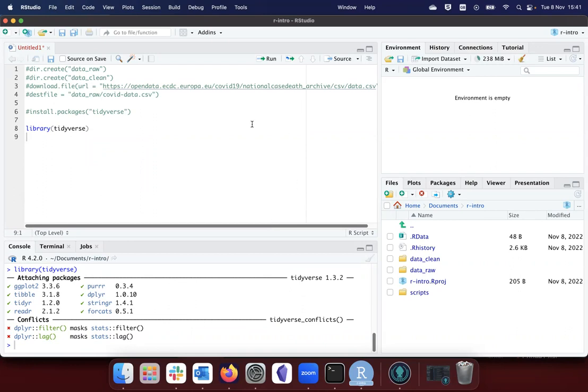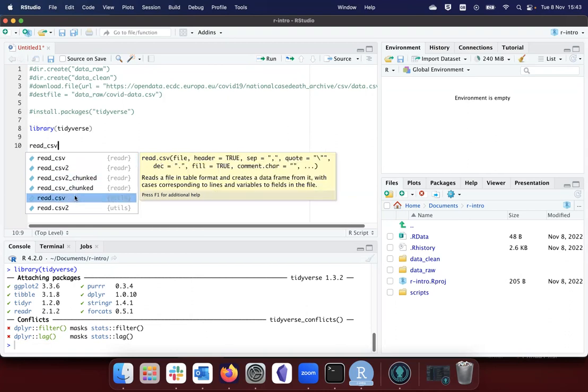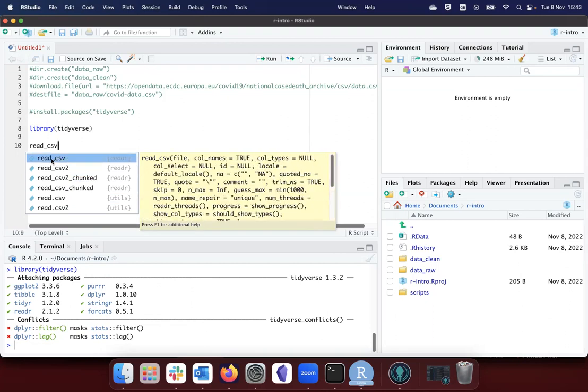Okay, so now that we have loaded our package, sorry, I could hear a bit of echo. Now that we have loaded our package, we can finally access the command that we want to read in our data. And that function is the read_csv function. As I am writing this, you can see that R is already suggesting this read_csv function. It's also showing up with the read.csv function. This is not the function we want. This is the function we want, the read_csv function. I know that's confusing. It feels like a very trivial difference, but they are two completely different functions. And this read_csv function is the one that we want.